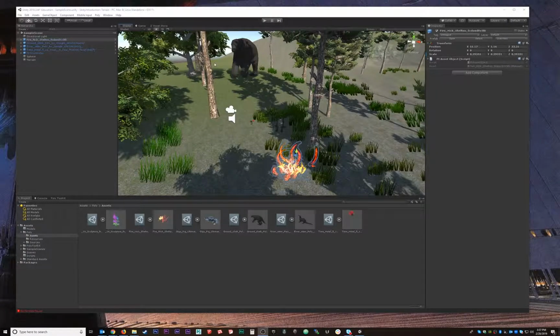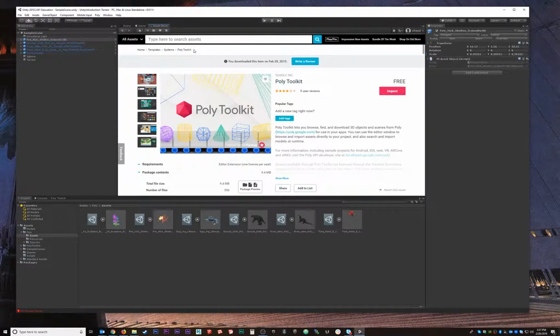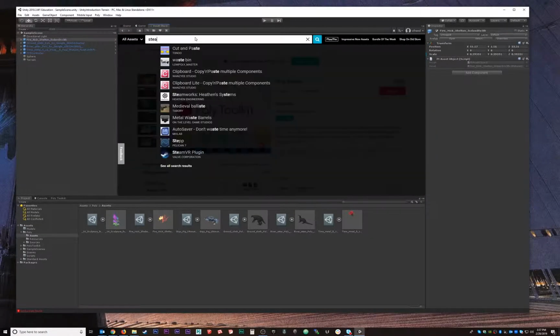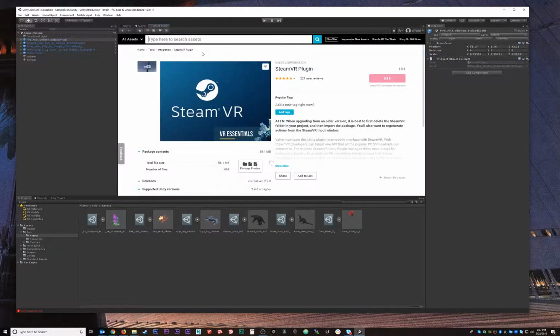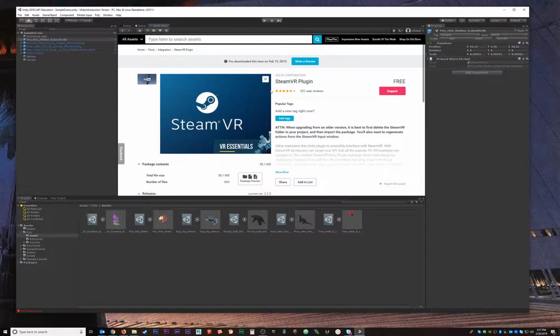In this tutorial, all I'm going to do is simply get SteamVR working with this scene that I'll say is, quote unquote, done, and I'm ready for VR. So I'm going to go to the Asset Store, search for SteamVR, all one word. It's a plugin made by Valve, and I'm going to go ahead and import this.